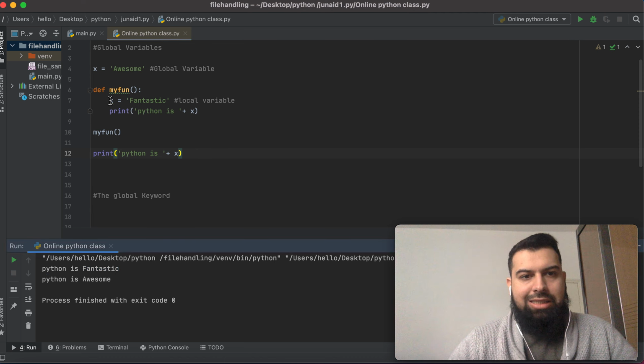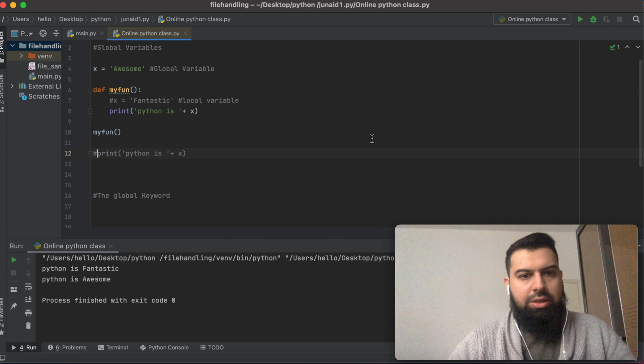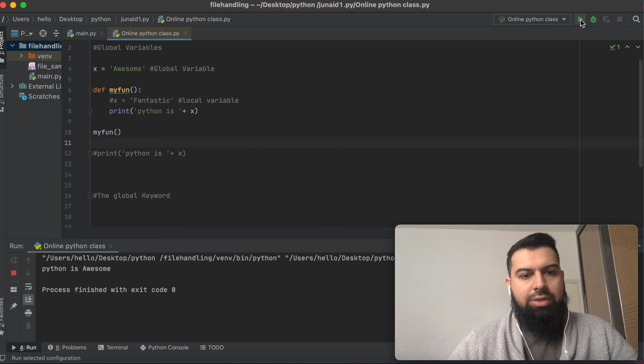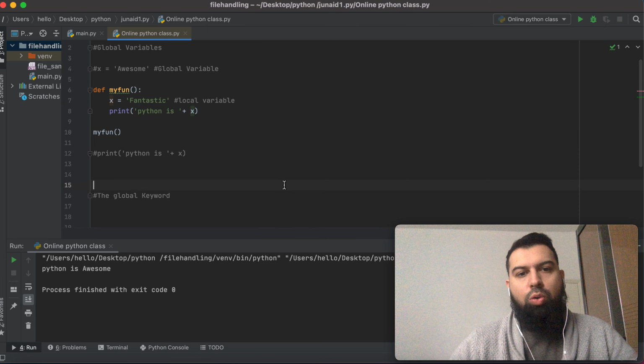Again, let's comment this one out, and comment this one as well. Now we have one variable and a function, and we call this global variable. We print this one and it says Python is awesome, because at the moment we don't have a local variable, so it calls the global one. If in case we comment this one out as well, and we bring this one in, now we have only a local variable.